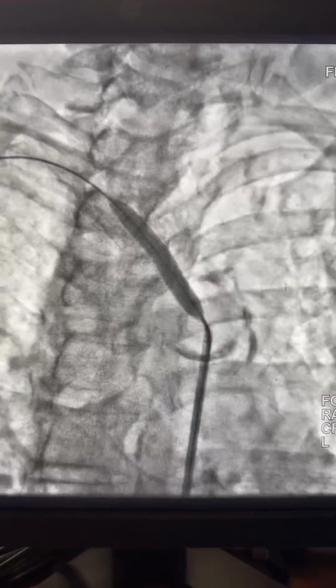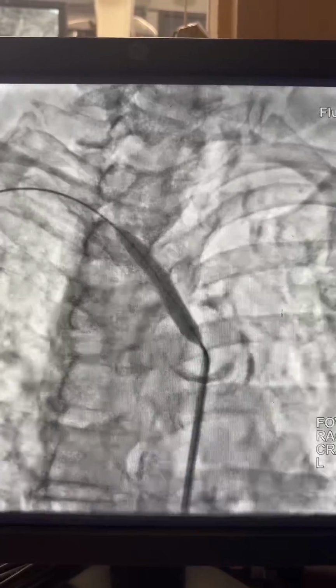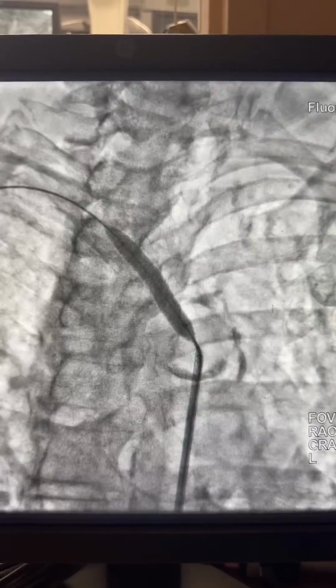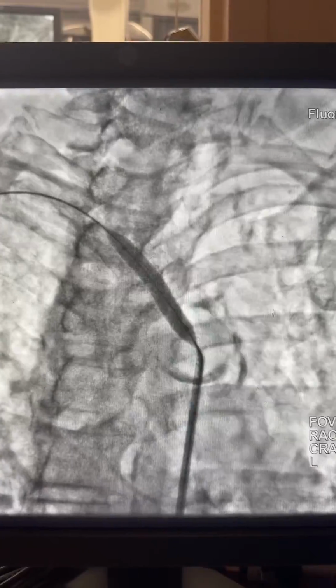Yet the stent did not pass through, so I have to do another dilation using a 7-0 millimeter balloon. This is the drug coated balloon, which was inflated for the innominate and also for the subclavian.